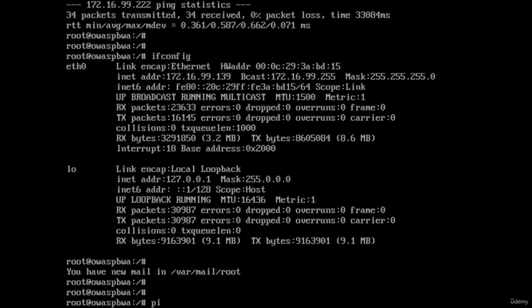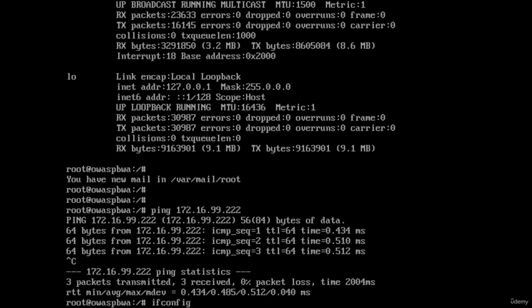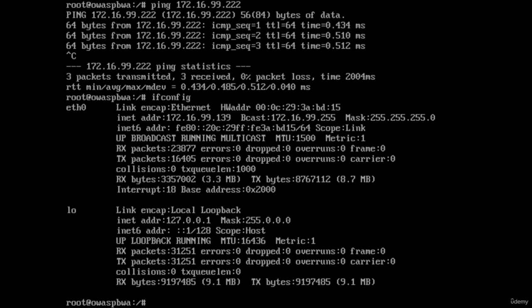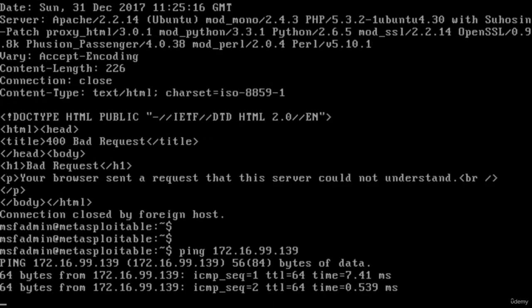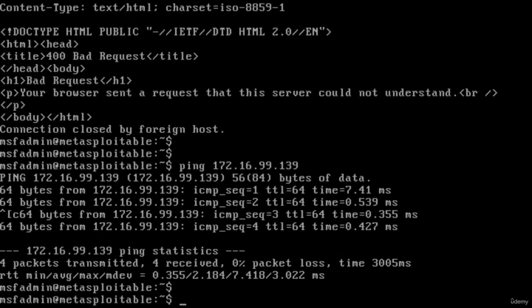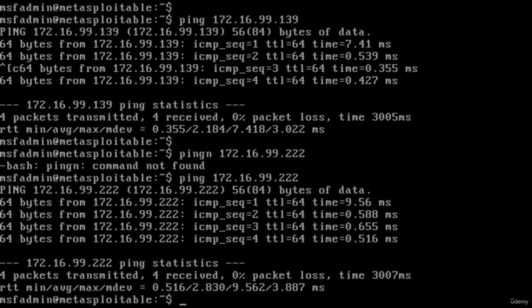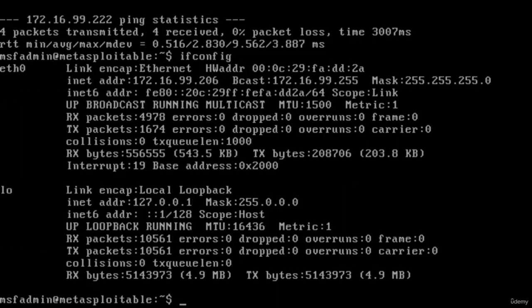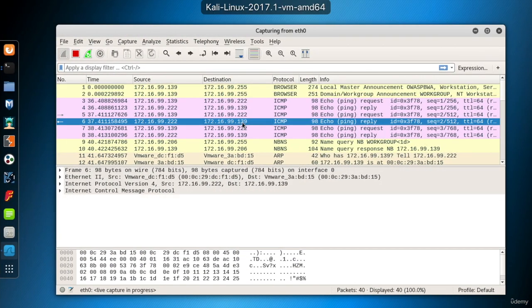Open one of my virtual machines, OWASP BWA, and ping Kali. To stop the ping command, press Ctrl-C. Use ifconfig to learn the IP address of the machine. Now I go to another VM, Metasploit, and ping the last VM first. And then ping Kali. Here we have a lot of ICMP and ARP traffic at the moment.